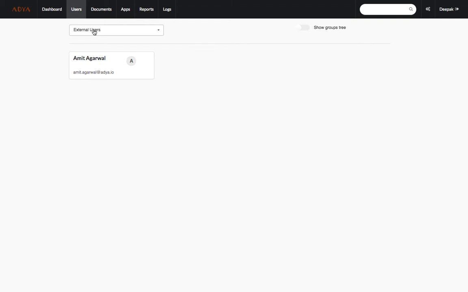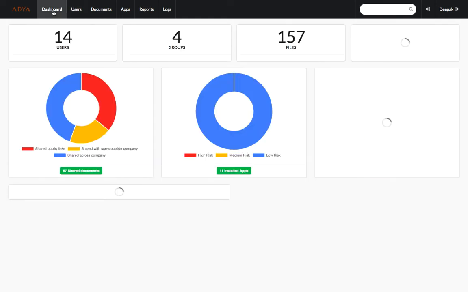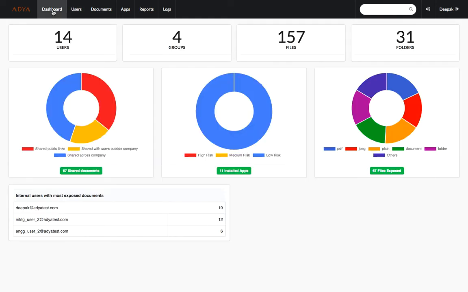What you cannot do with the sample data set is take any actions, for example, removing access or changing permissions. That will not be possible with the sample data set. However, you can play around and view as much data as you need.